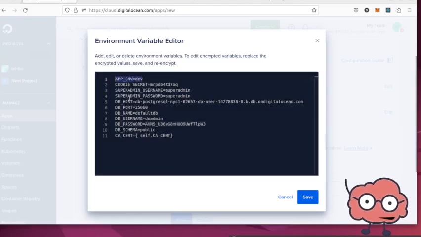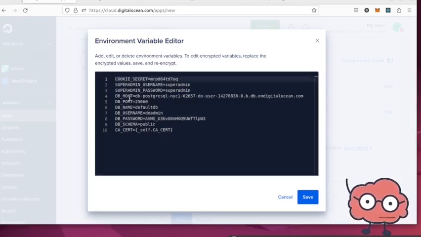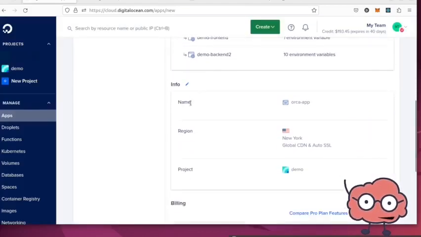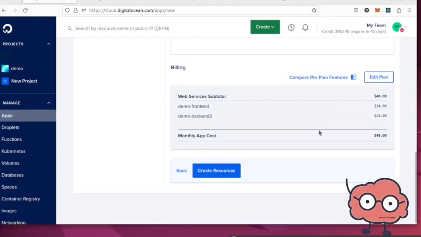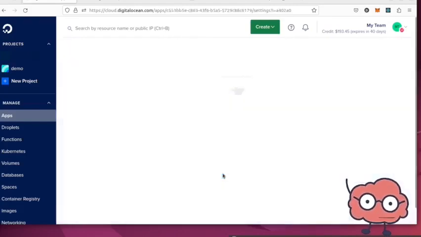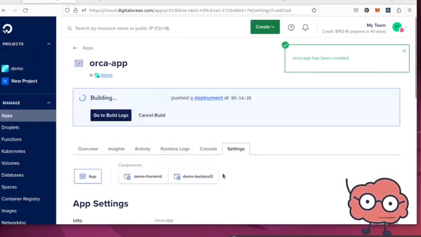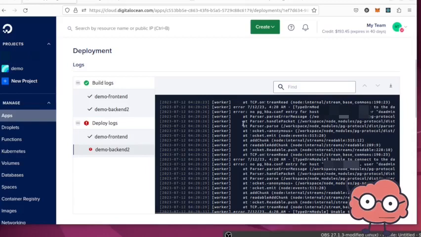And the last thing we're going to do is erase this app development. We have our environment variables. We will pay $48. Okay. Let's create this. I'm going to pause. And we have our first deployment error, just as we planned.